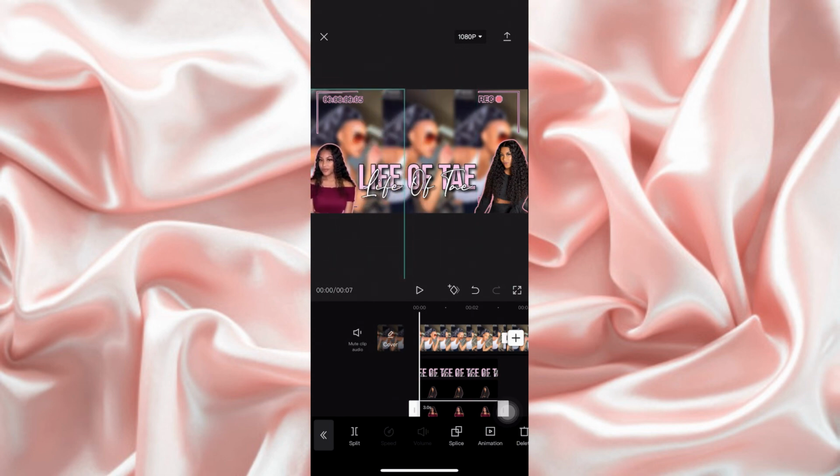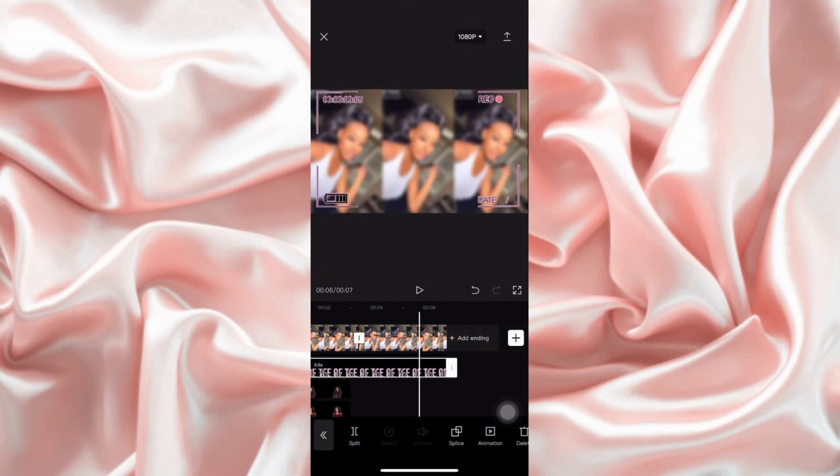Now I'm just going to make each part long, so like drag it out so that it's the full amount of time.